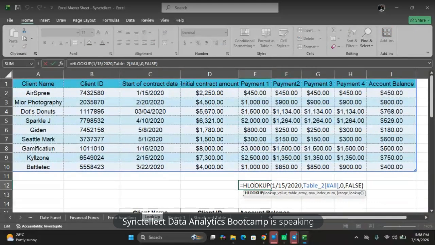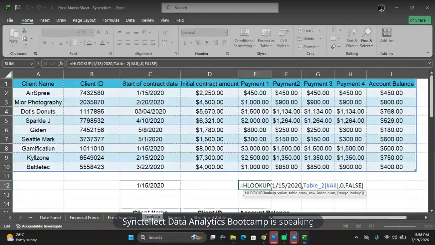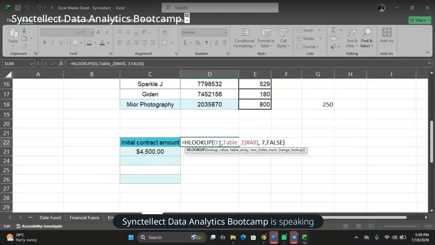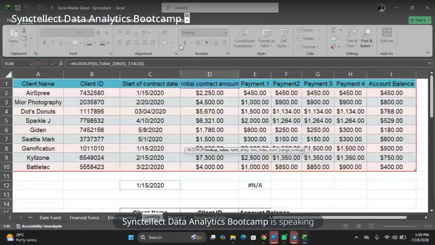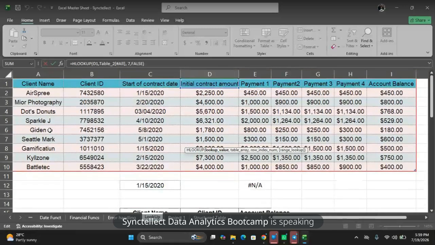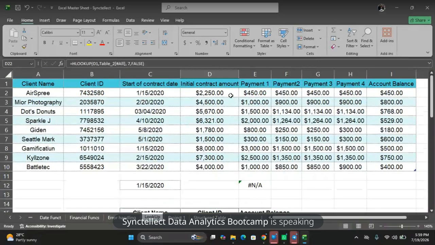Let me try to reference this name. Let me copy this, Control C, Control V. Let me try to reference this as a cell rather than doing that. Not applicable also. D1, initial contract, table number 7. Okay, now I get it. So for the initial contract, we are going to get using the name here, the name that starts.